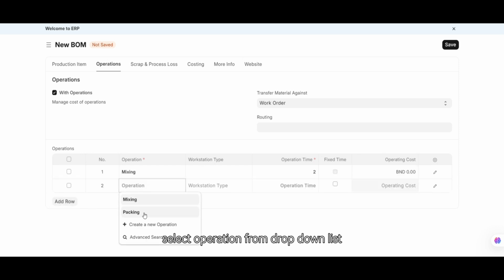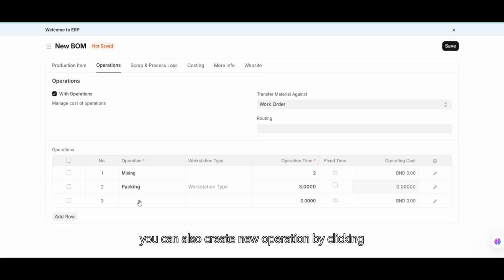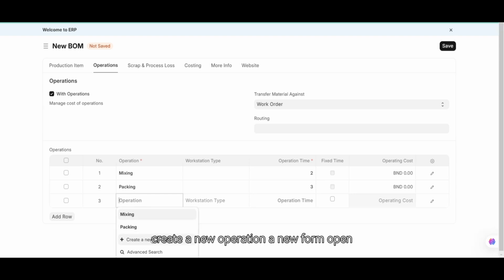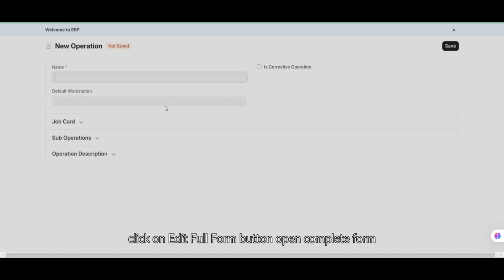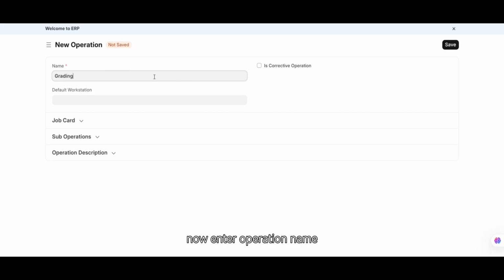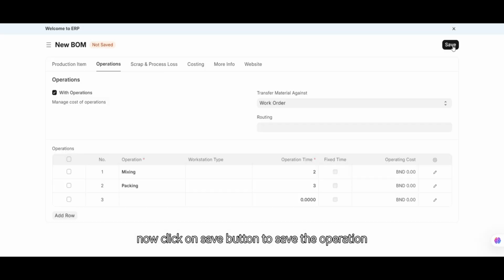Select operation from drop-down list. Enter operation times. You can also create new operation by clicking Create a new operation, a new form open. Click on Edit Full Form button, open complete form. Now enter operation name. Job card section, you can create job card based on batch size. Now click on Save button to save the operation.